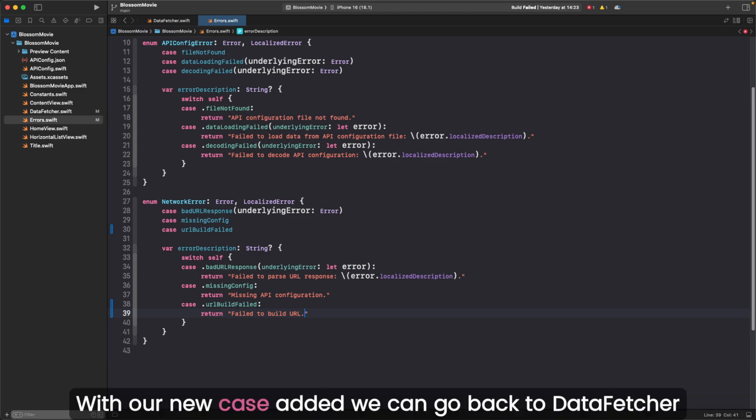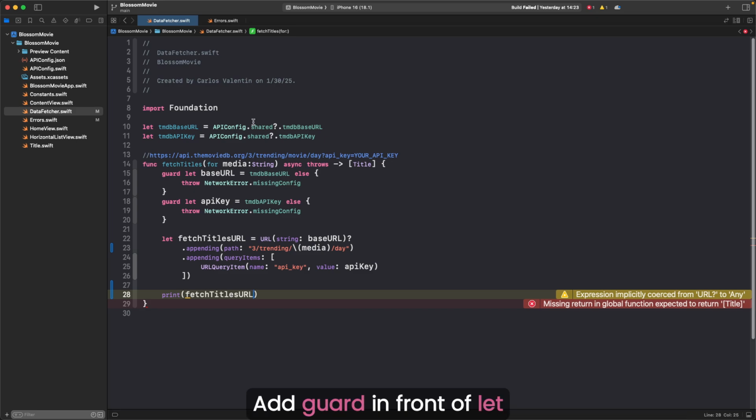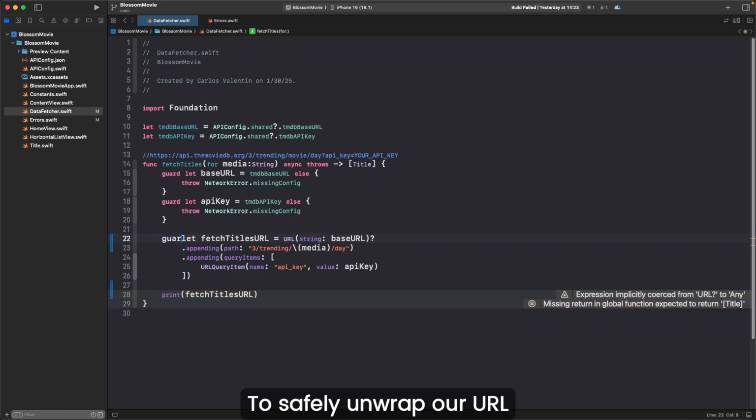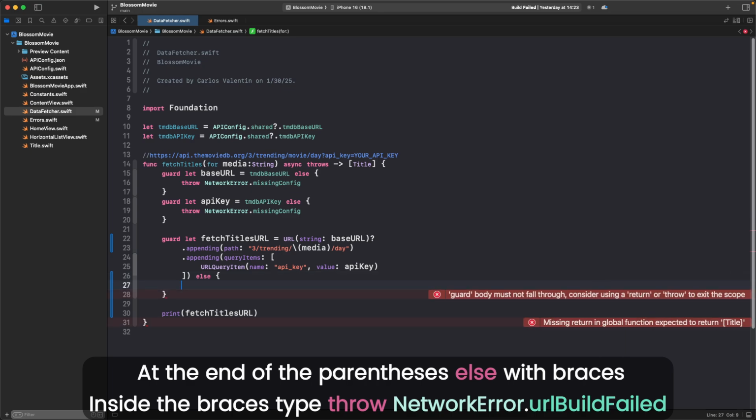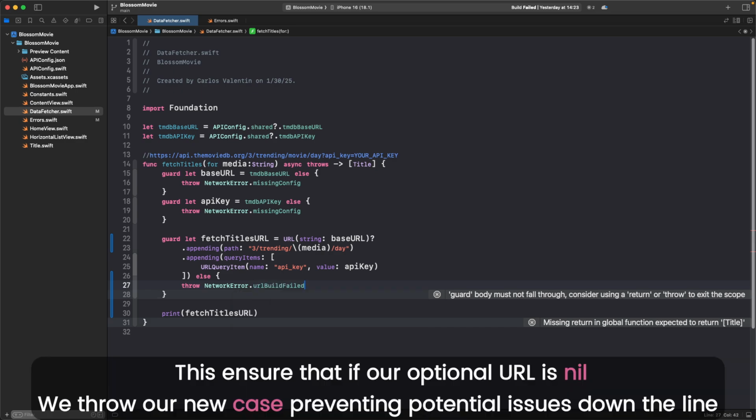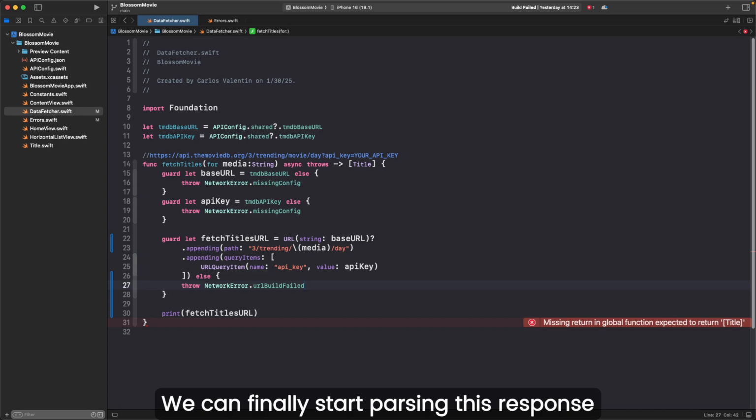With our new case added, we can go back to DataFetcher. Add guard in front of let to safely unwrap our URL. At the end of the parentheses, add else with braces. Inside the braces, type throw NetworkError.urlBuildFailed. This ensures that if our optional URL is nil, we throw our new case, preventing potential issues down the line. We can finally start parsing this response.